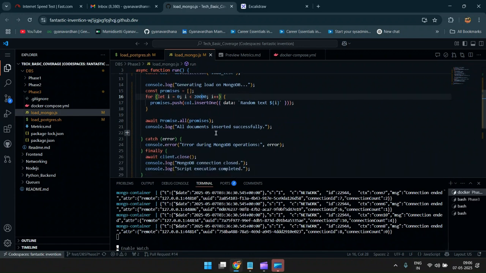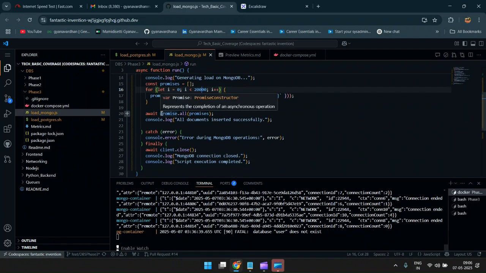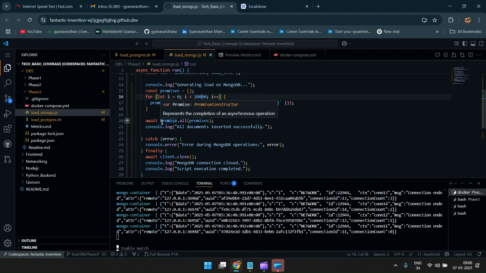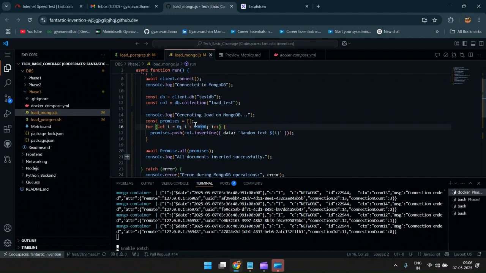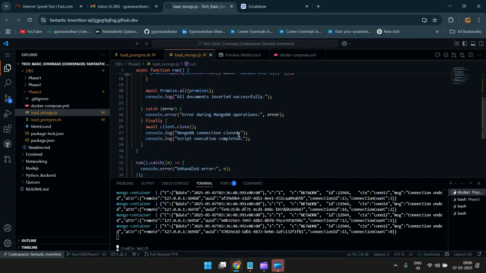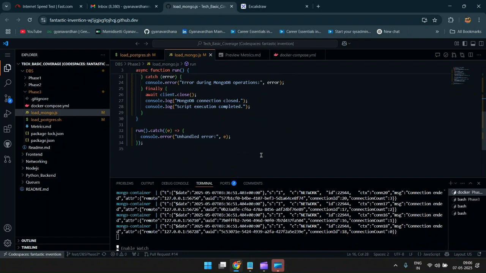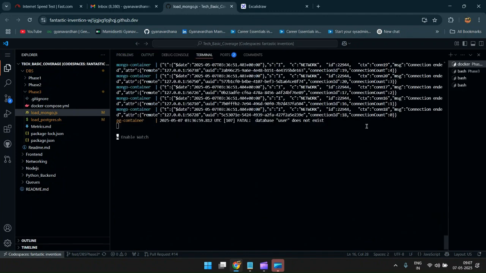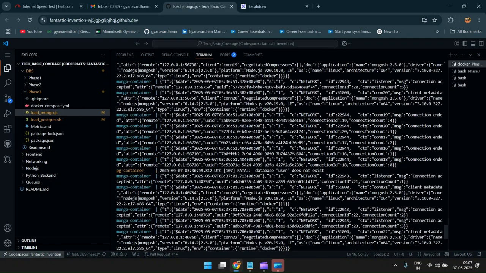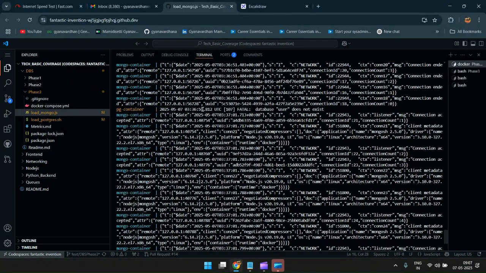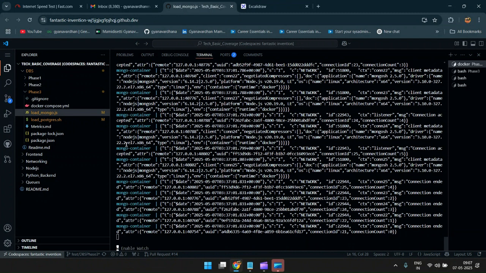Now we will be using Promise.all, and we are doing this in parallel because we are running all the promises at a time, and we are creating these promises. If we are getting any errors, we console.log them. So these are two scripts, one is load_postgres.sh and another one is load_mongo.sh. So now let us run it, guys. As we can see, these are the metrics or logs which are coming from the PG container, which is Postgres, and the Mongo container from MongoDB.